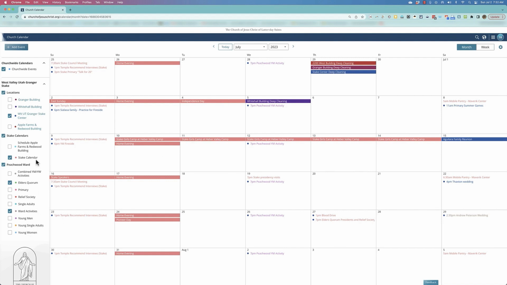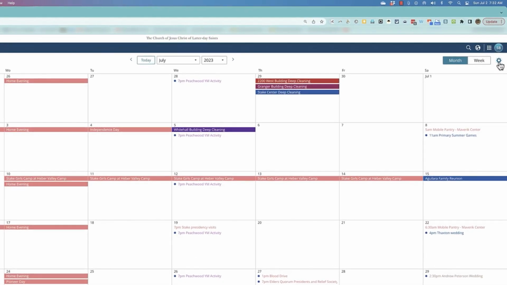Now, with a recent update to the church calendar system, it's now possible to change which calendars even show up for you here at the left in this panel. So if you want to remove any of these calendars so they don't confuse you or clutter up your panel of calendars here at the left, what you could do is go here to this gear symbol in the upper right corner and choose this option, choose calendars.